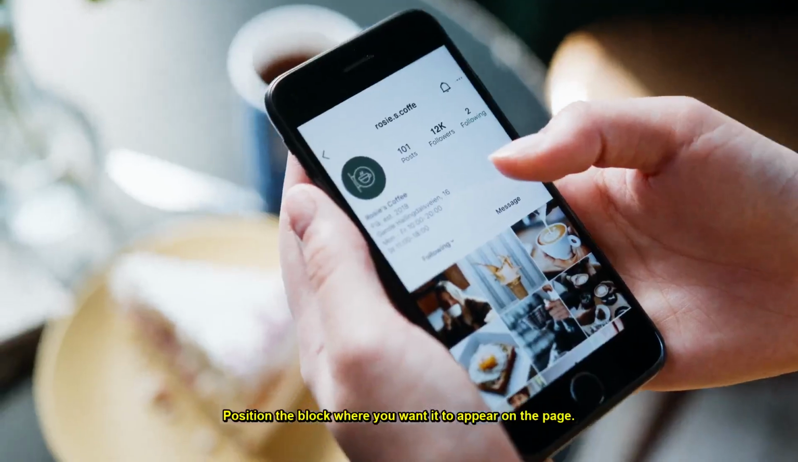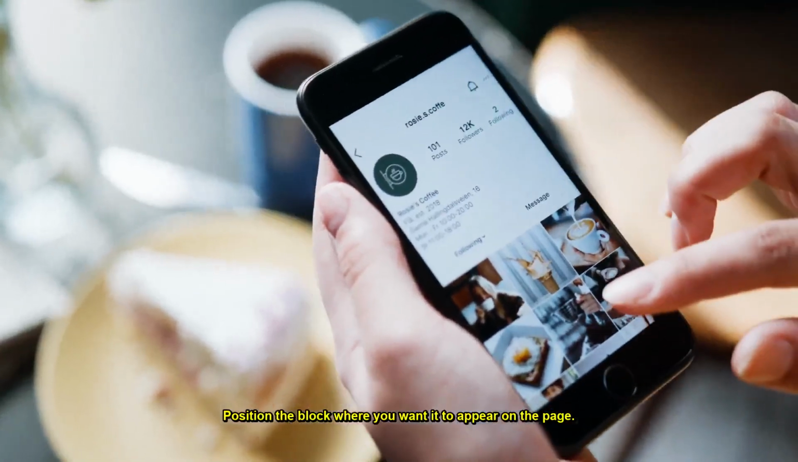To add blocks, locate the Blocks section on the left side. Scroll through the available blocks to find the ones that fit your needs. Select a block by clicking and dragging it into the editor. Position the block where you want it to appear on the page.